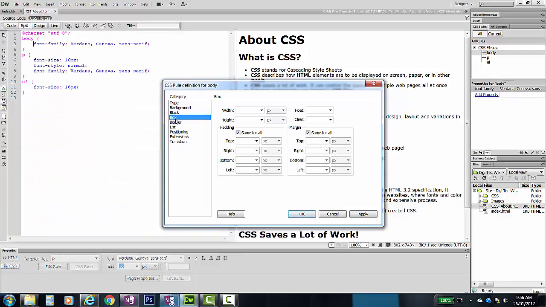Next, we want to come down to the box category, and over in margin we want to make sure that we've set our left and right margins, so uncheck the same for all, and we'll choose these auto. That'll help us when we resize a window to make sure our content is always on the center of the page. We also want to add some padding, so uncheck the same for all, and our padding top we want at 8 pixels, right will be 24, bottom will be 24, and left will be 24.